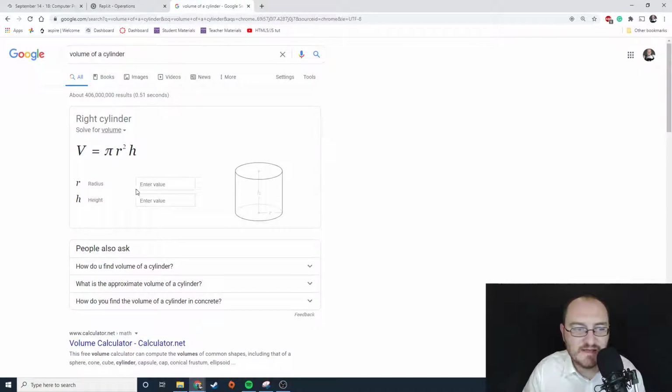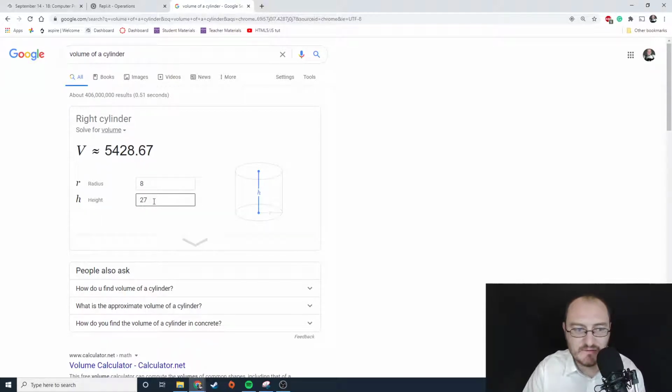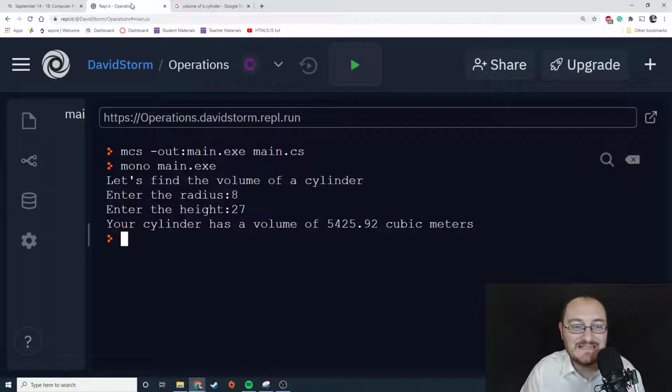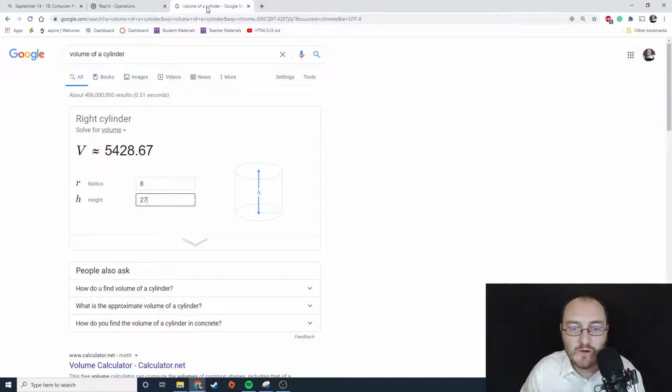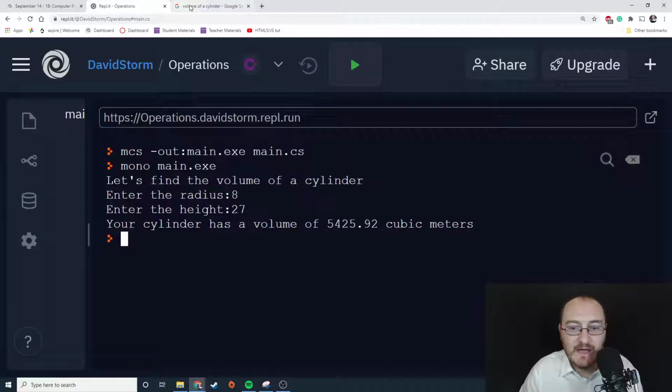So 8 and 27. My radius is 8. My height is 27. Hey, 5,428.67. So we're off by a little bit. Now, here's where that little bit is coming from.